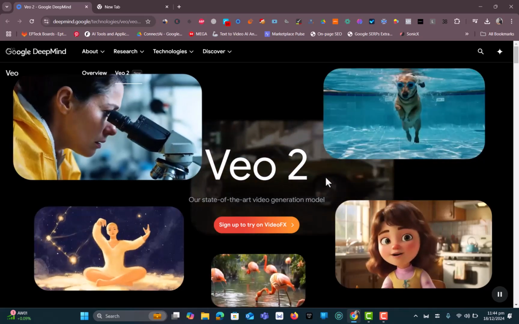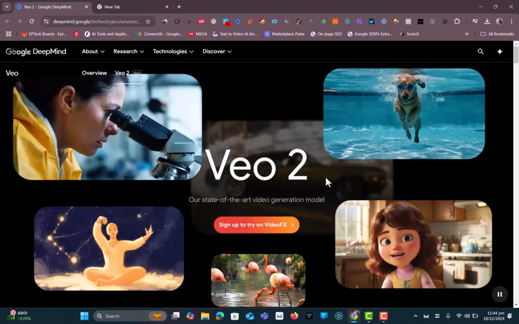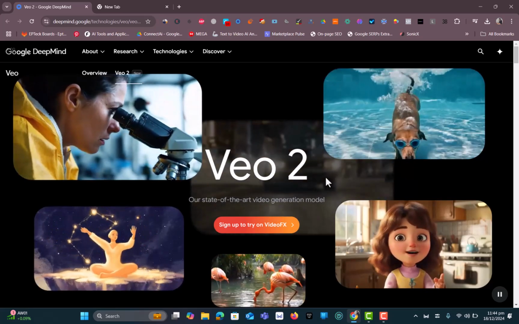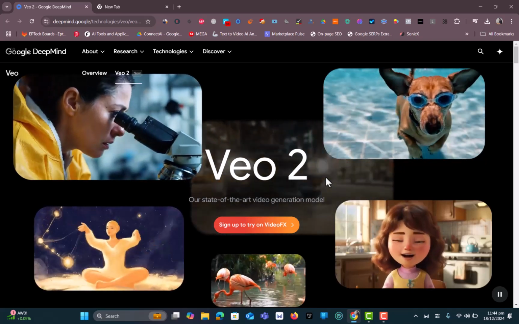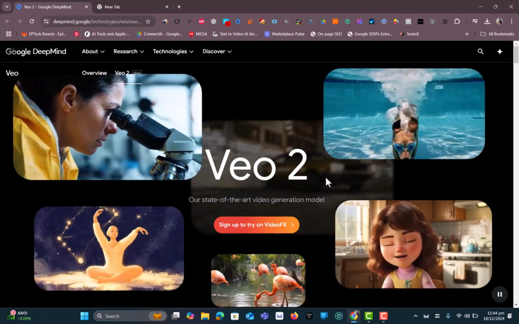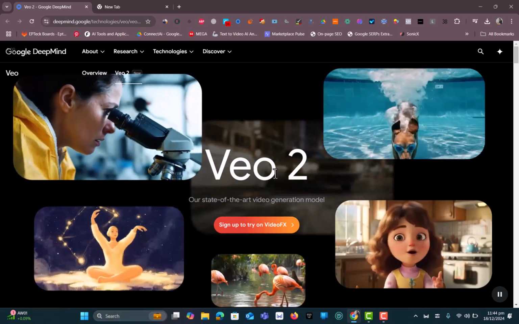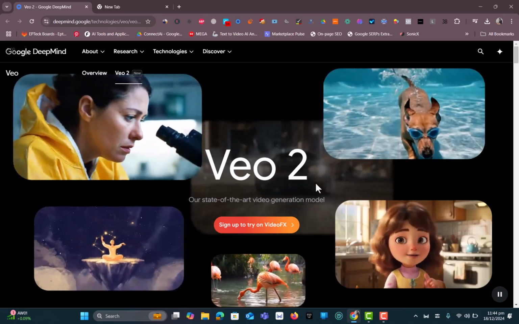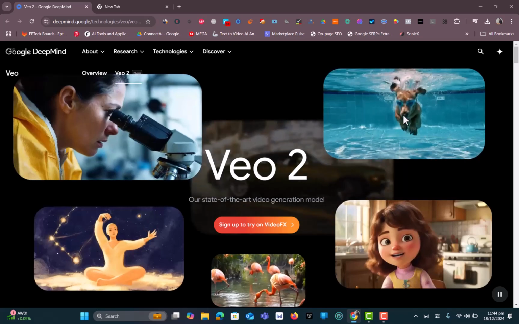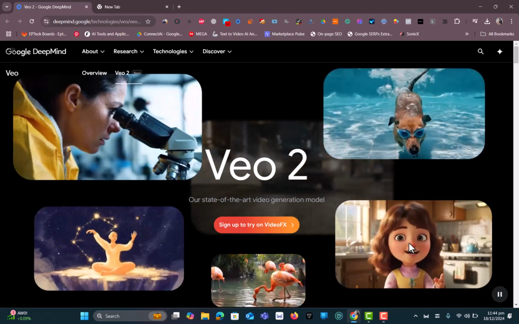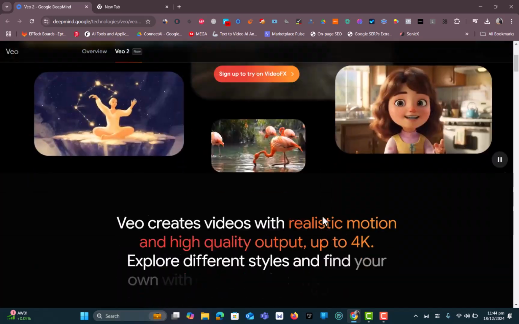All the graphics are very high definition, and Google claims it can generate over 4K video as compared to Sora. Sora can only generate videos up to 1080 pixels, but this particular tool, Veo 2, can generate 4K videos. So it is generating real videos, like the dog underwater, as you can see, cartoonish videos, and also animations. So let's move forward.